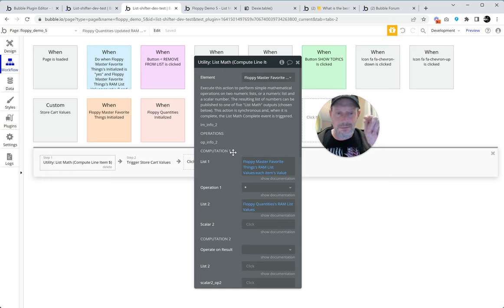In this case, what I just want to do is for list one, I'm saying take Floppy Master's favorite things RAM list, each item's value, and multiply that value by the corresponding quantity in Floppy Quantity's RAM list values. Okay? If we have two lists for an operation, it means that we're taking item one from list one, which in this case is the price of the favorite thing, and multiply it by the corresponding value, in this case, 1, 2, 3, 4, in some other list, okay?